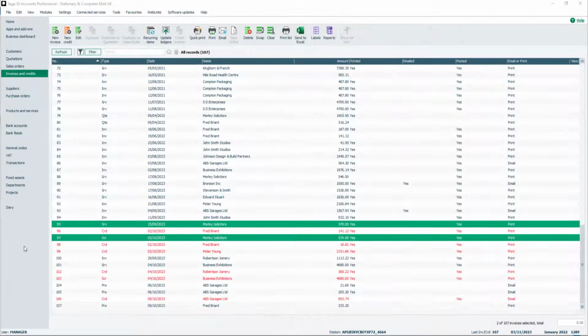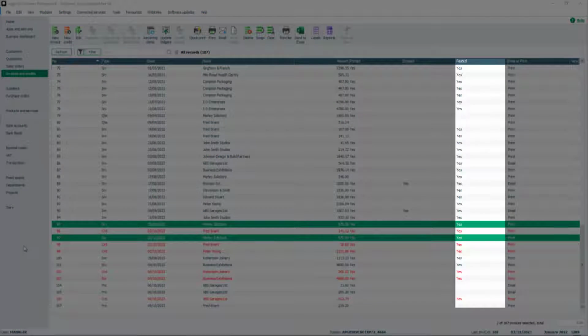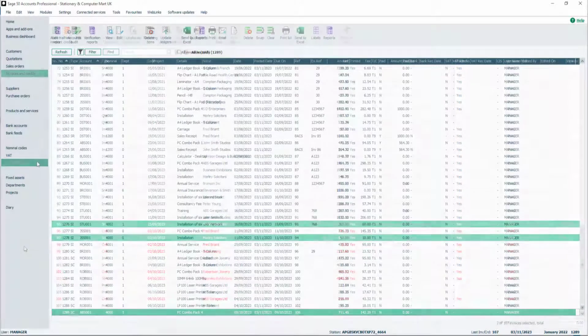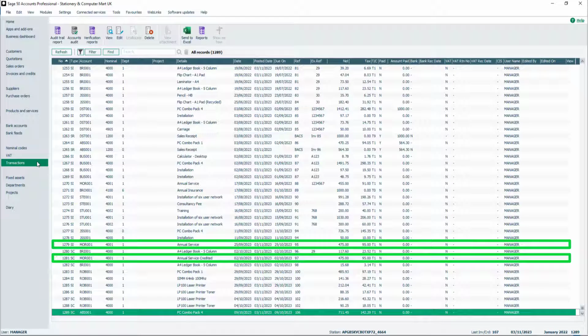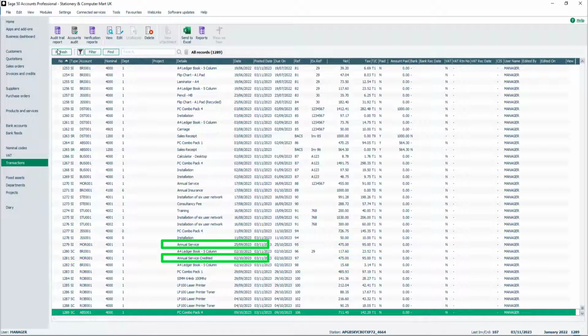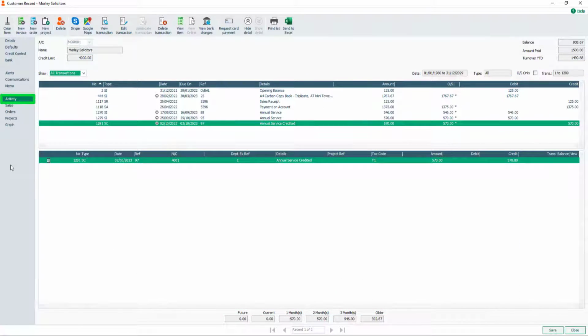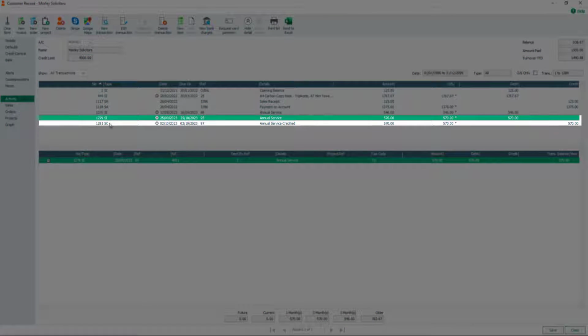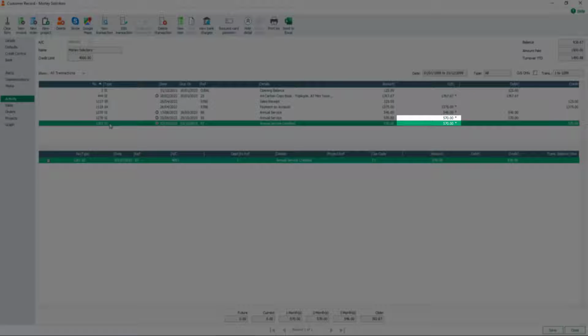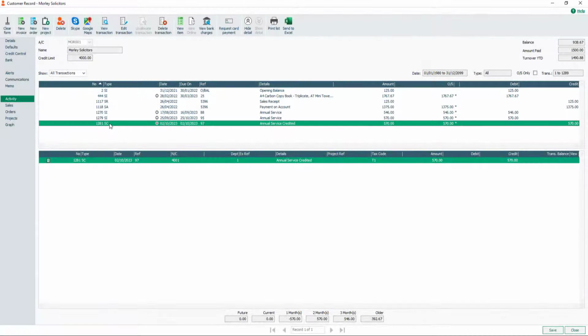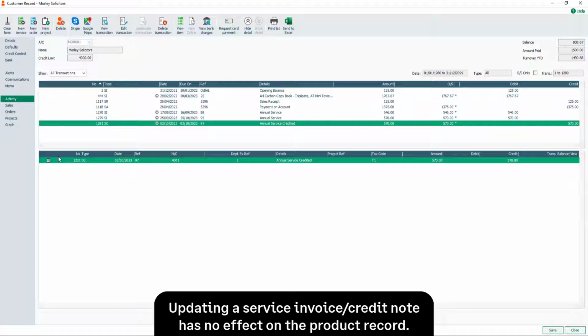Once a service invoice or credit note is updated, the posted column shows yes. In the audit trail, for each item line, either an SI or SC transaction appears. The Details column shows the description of the item line. In the customer activity, either an SI or SC transaction appears. If the invoice or credit note has not been fully allocated, the Outstanding column shows a value. As service invoices do not impact stock, updating a service invoice has no effect on the product record.